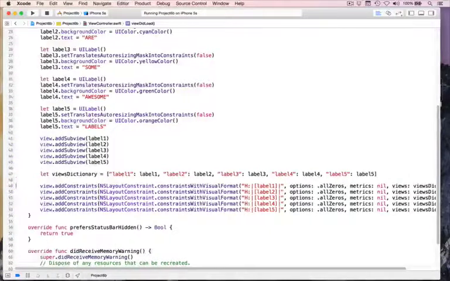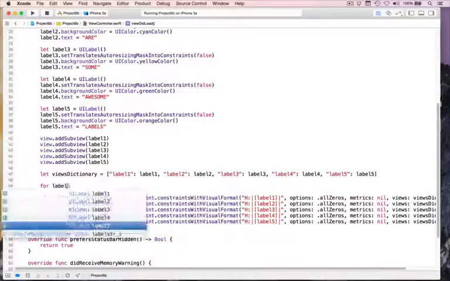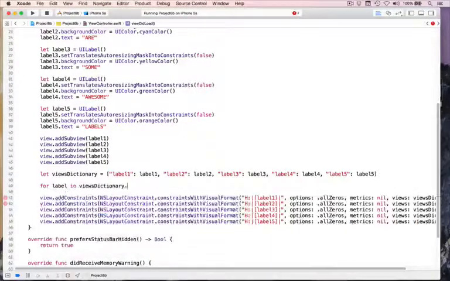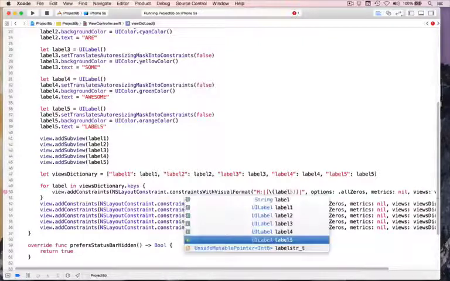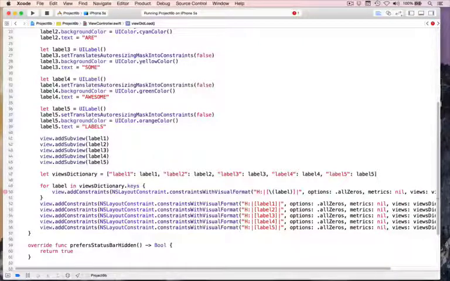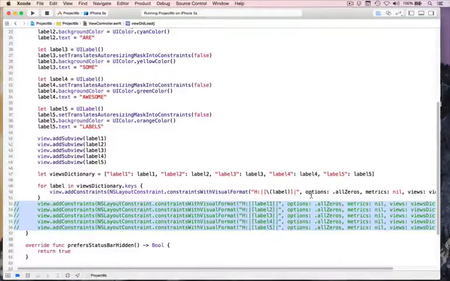If you like that kind of thing, you can say for label in views dictionary dot keys, i.e. these string names, give me these things. What I want to do is copy and paste that line in there and say view add constraints, constraints visual format. We want to use string interpolation here, so it'll be backslash parenthesis to start string interpolation, then the label name, then end interpolation, and it'll put that in there instead. That'll do the same thing as these 5 lines of code. It's in a loop, so it's fractionally easier to read, particularly if you have more things going on.